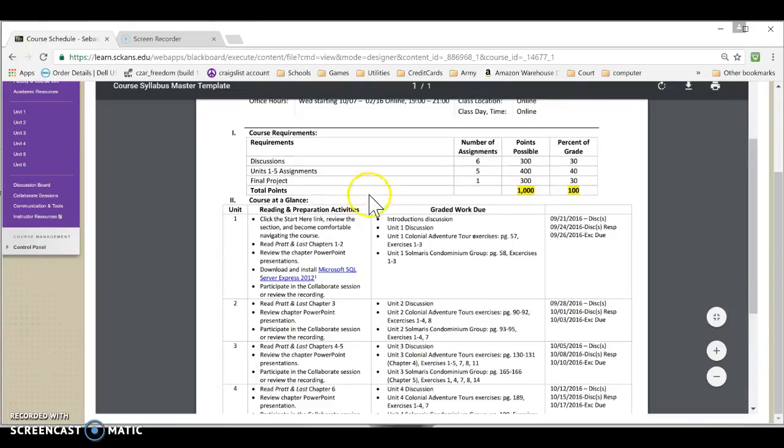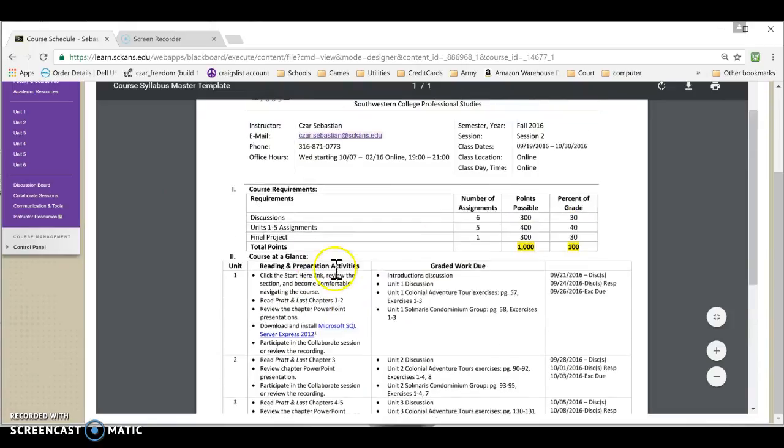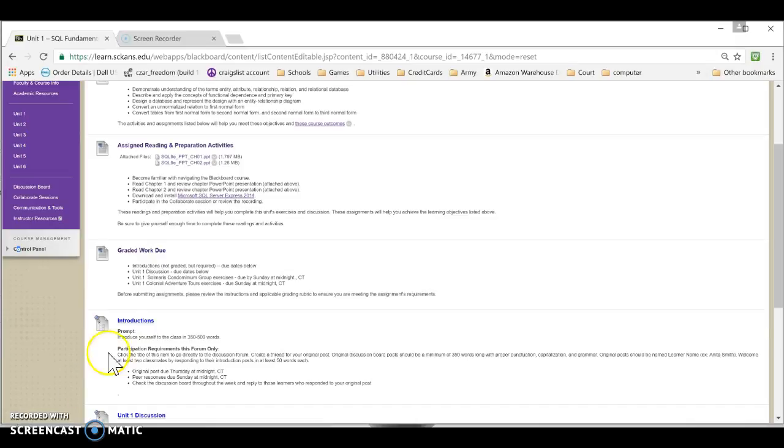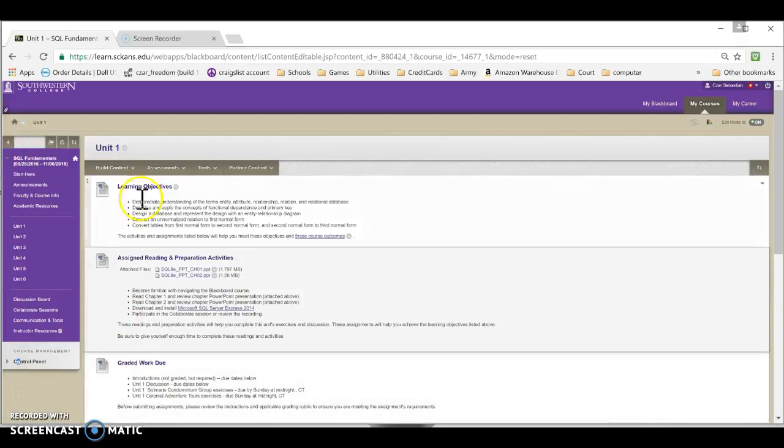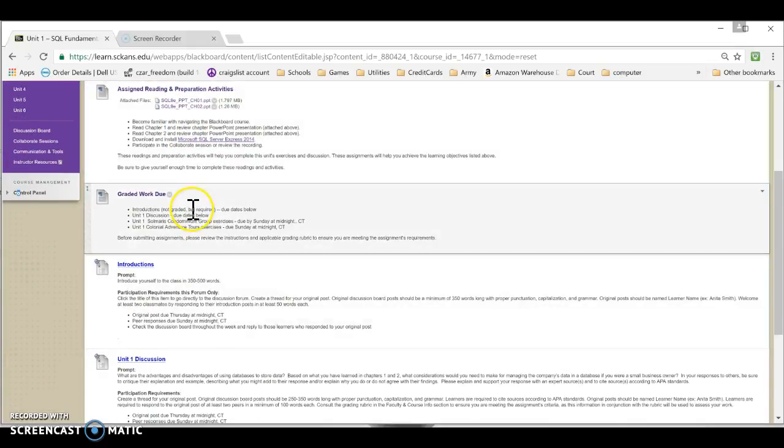Additionally, the graded work that is due is listed here, and those will be recorded appropriately. So let me go over to Unit 1. Now I take a look at my Unit 1 items. I have my learning objectives, and I also have my preparation activities. This is the SQL PowerPoint, Chapter 1, Chapter 2. It gives you an idea of what's going on there, and what graded work is to do.